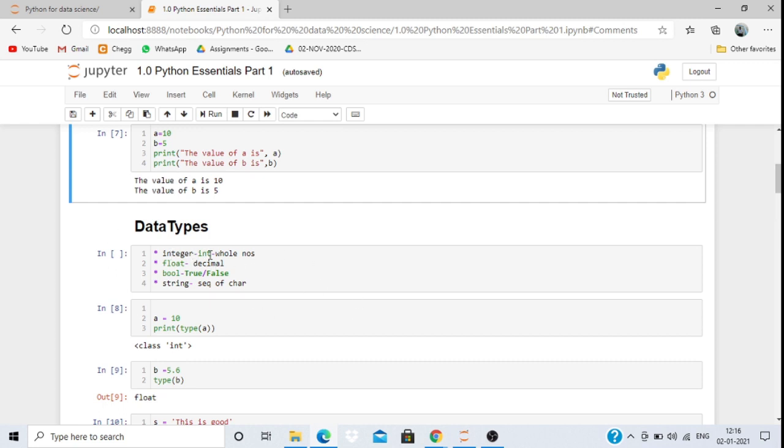The first one is integer, then float. Float is obviously the decimal points. Integer is whole numbers, right? And booleans are nothing but true or false. String is a sequence of characters.